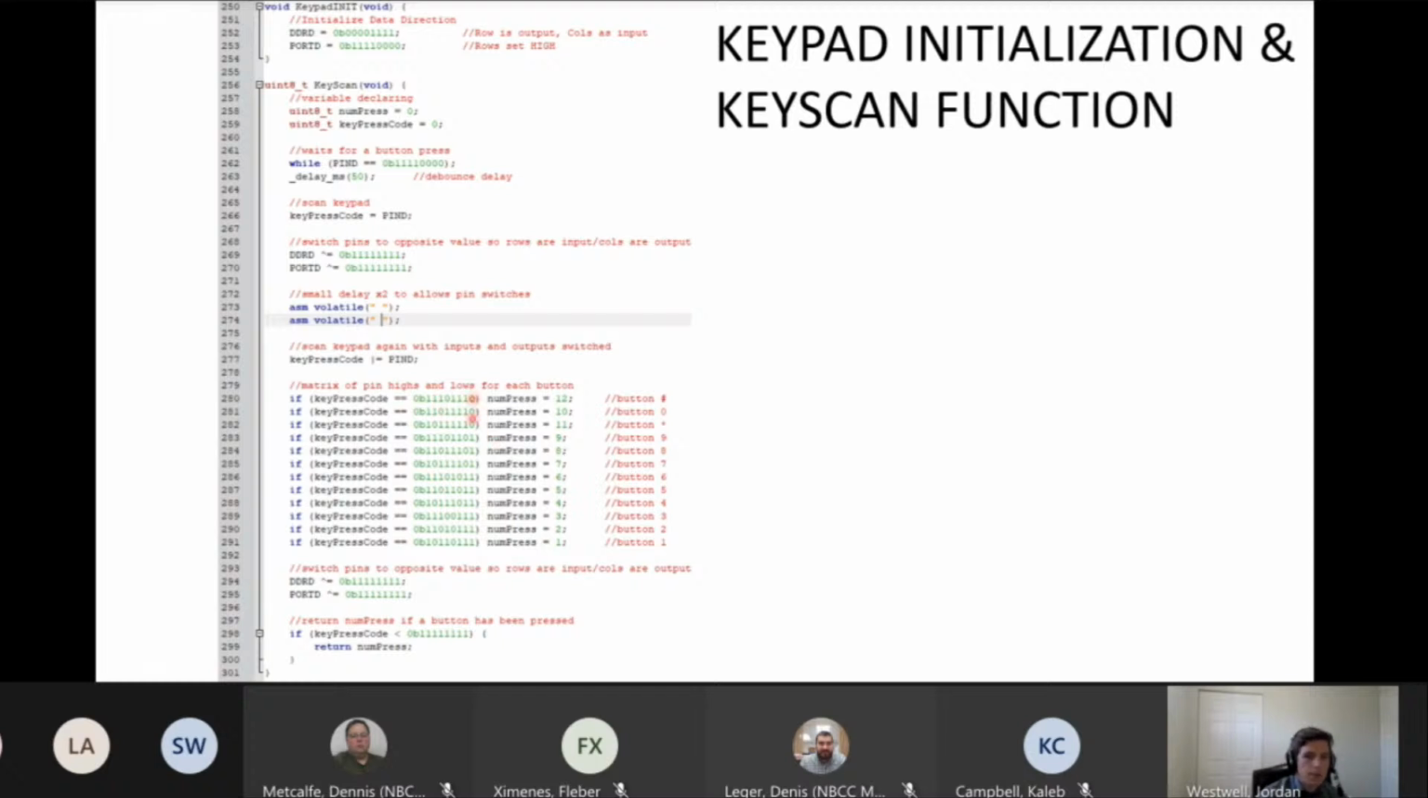And then I have the matrix if'd out here for all the buttons. And as you can see, I allowed the pound sign and the asterisk to be used as well for whatever reason you wanted to. They have a value of 11 and 12. I'm not sure why I set the button 0 as 10, but it could be set for 0 as well.